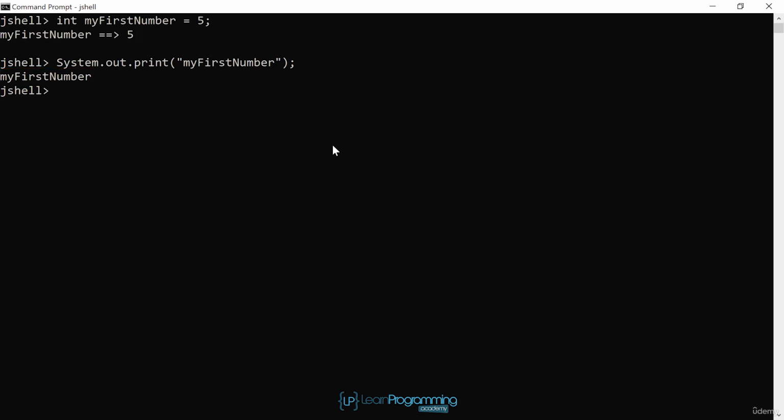If we remove the double quotes, which I'll do right now, I'll edit that line to remove the double quotes before and after my first number.